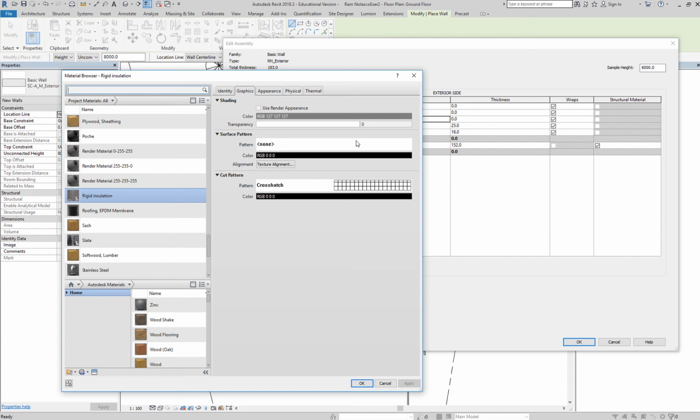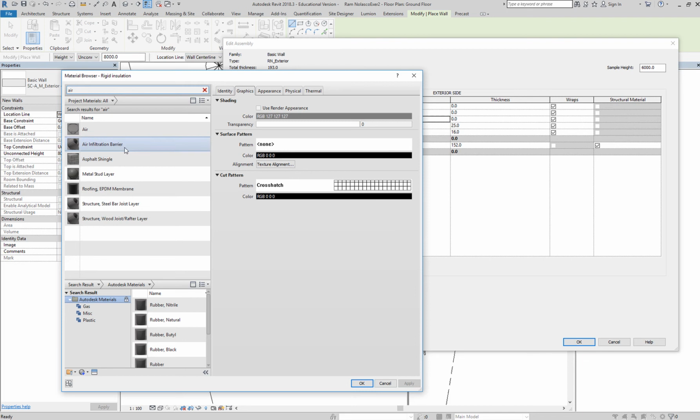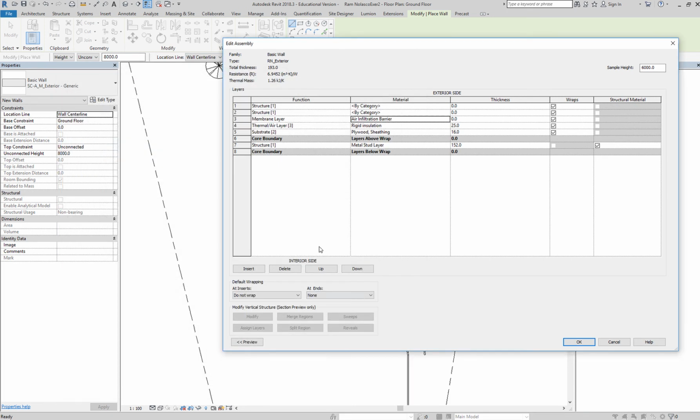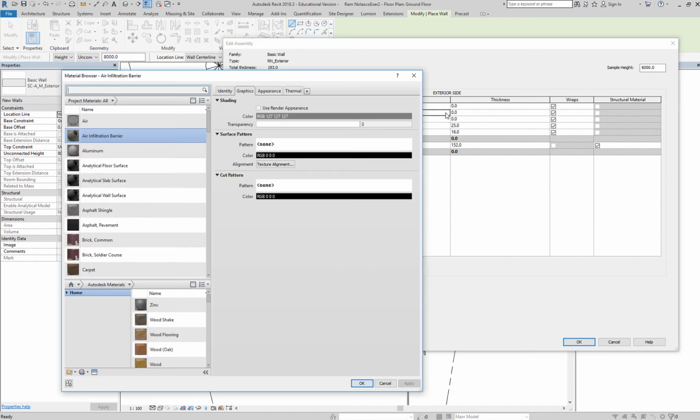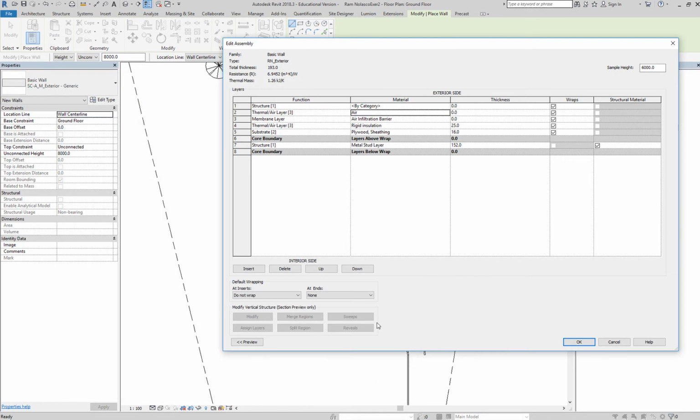So this will be air infiltration barrier. Thickness is 0. Next, we'll have a thermal air layer again. This time we'll use air, thickness of which is 25.